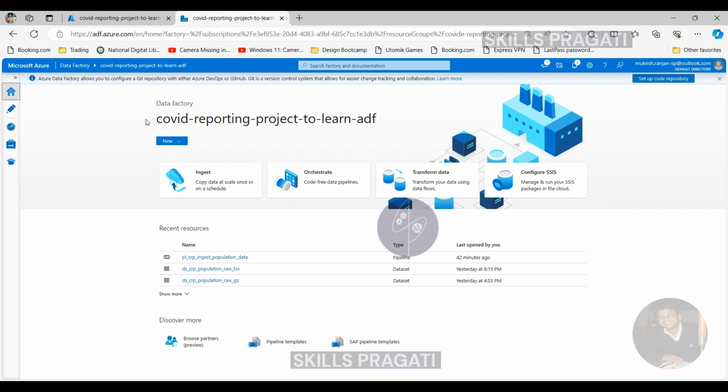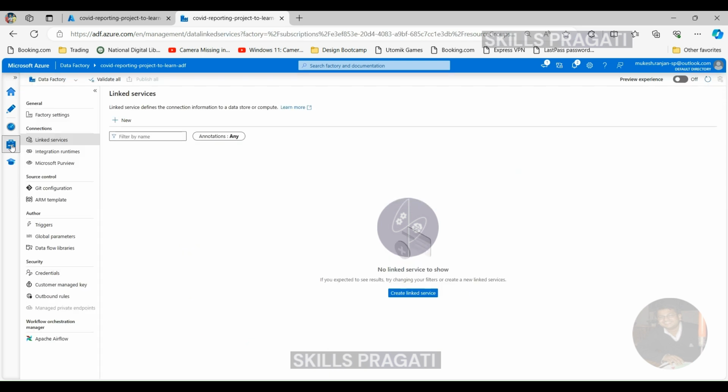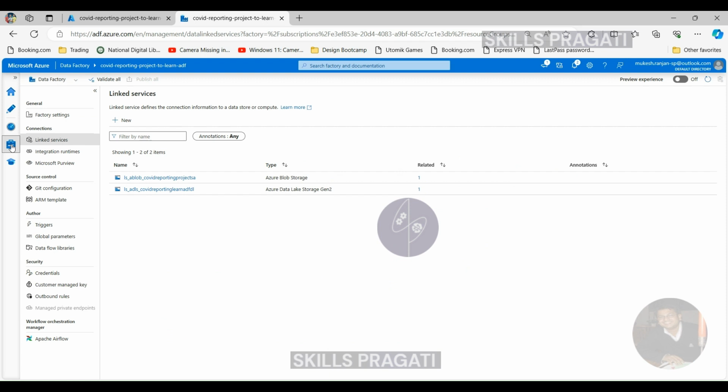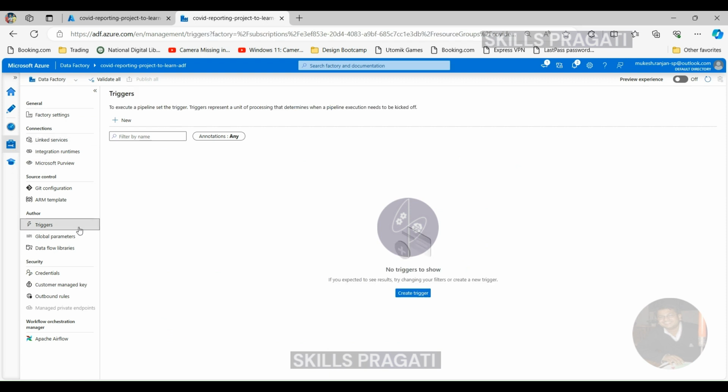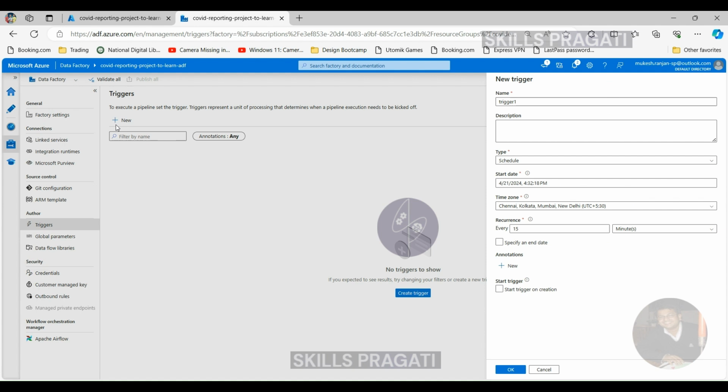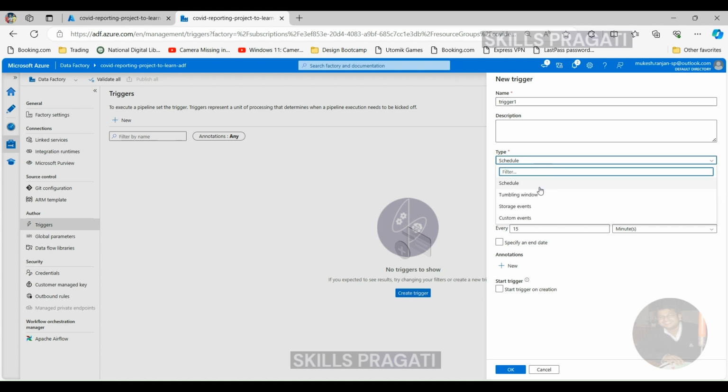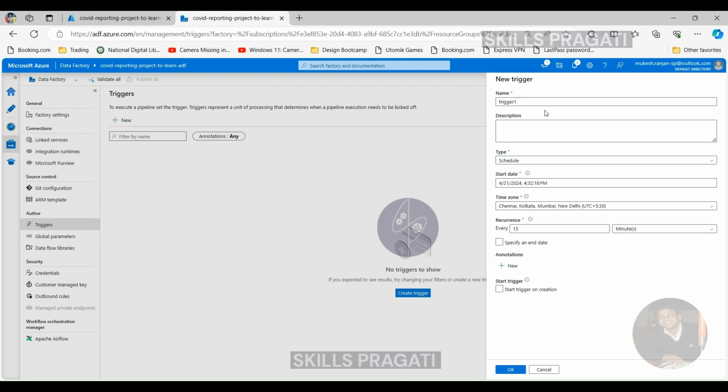Click on the last icon on the top left, which is Manage. And then here you can click on Triggers to create a new trigger and then click on New. So as we said before, we got the 4 types of triggers listed here, and the default is the schedule trigger. So let's talk about the schedule trigger first.